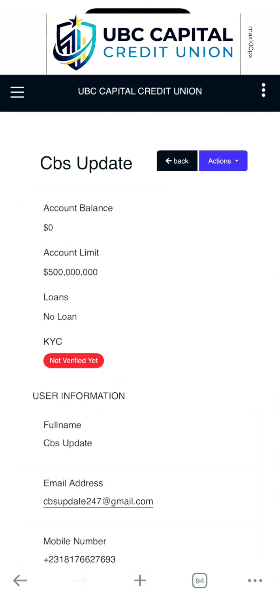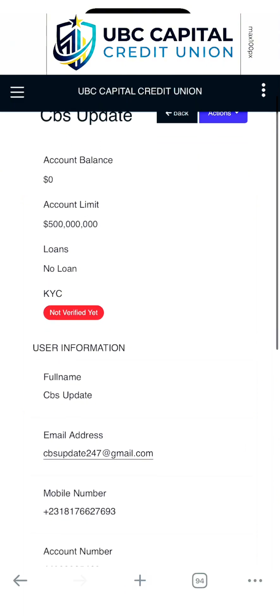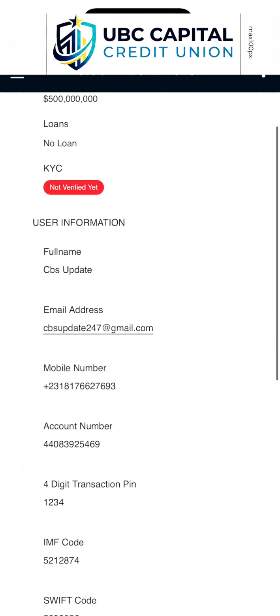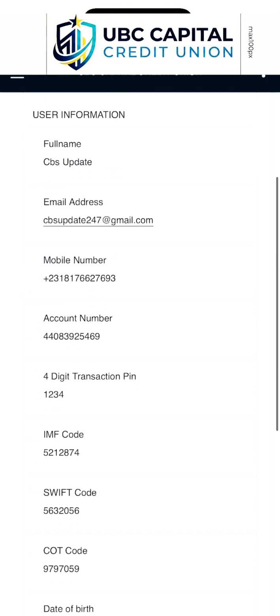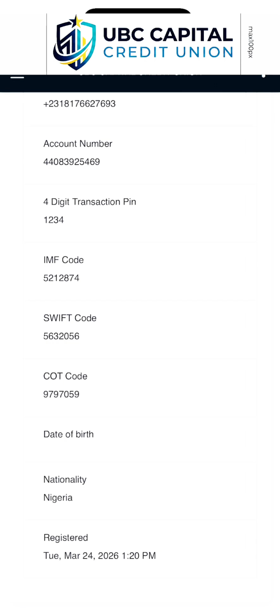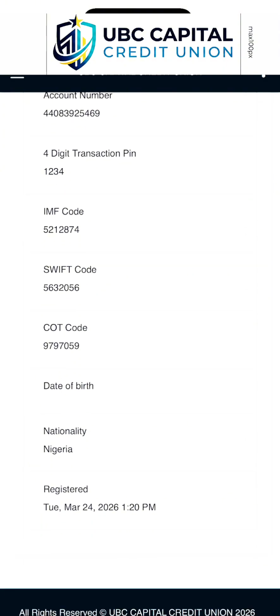All right, so what they are saying here is the account balance doesn't have money. Account limit, you can see, $500 million. KYC not verified, so you can increase that if you want to. This is the phone number. This is the password or the pin of the person. This is the IMF code, but the person is not seeing it. So this IMF code, Swift code, all of them, you are the only one that can see it here.